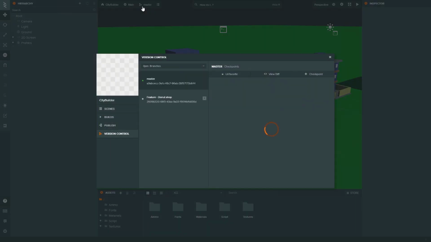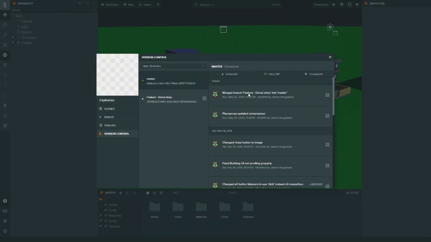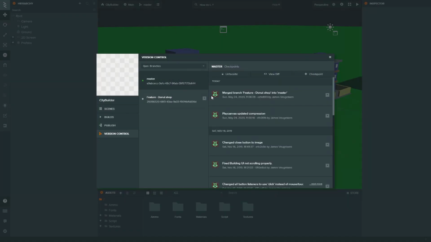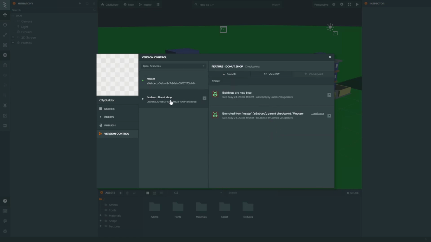Let's go to version control. And now we can see that we have merged that into our branch. And now we can see in the background we also have our blue buildings. So since we have our blue buildings, we no longer need the donut shop branch. Now I still want a donut shop, but I can keep this and continue working in here, and then just merge the changes over when I have finally done that donut shop. But for now, I'm not going to work on this, and I don't want anything in here that is just going to fill up this list and make it harder to find the branches that I actually want.